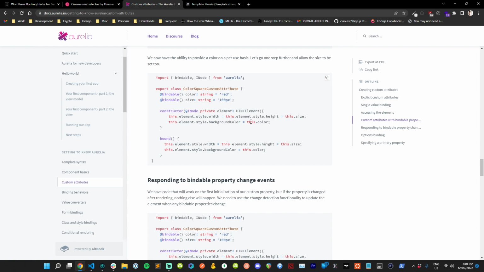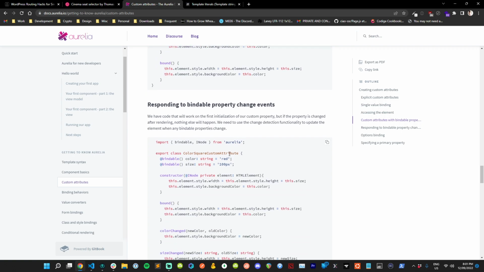And similarly for custom attributes, you can have multiple properties that a user could specify. So our first example of the red square, it was a red square. You couldn't change any of the properties. But you can actually see in this example here, using the bindable attribute, we're allowing them to change the color and size of it as well. So you can make a bigger square or a smaller square.